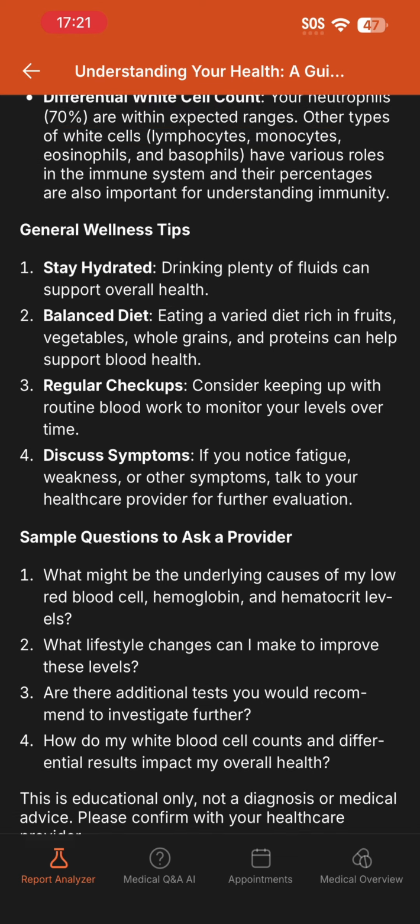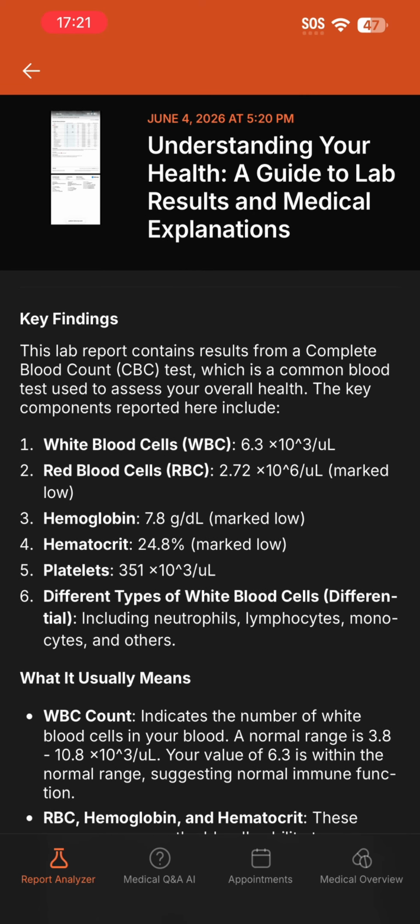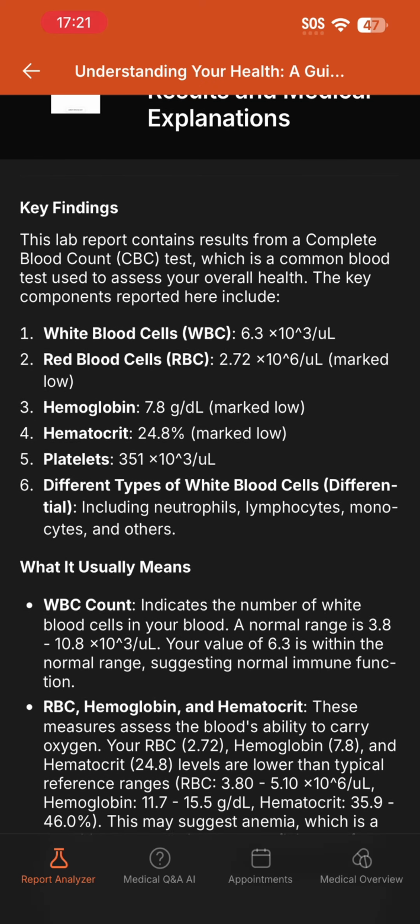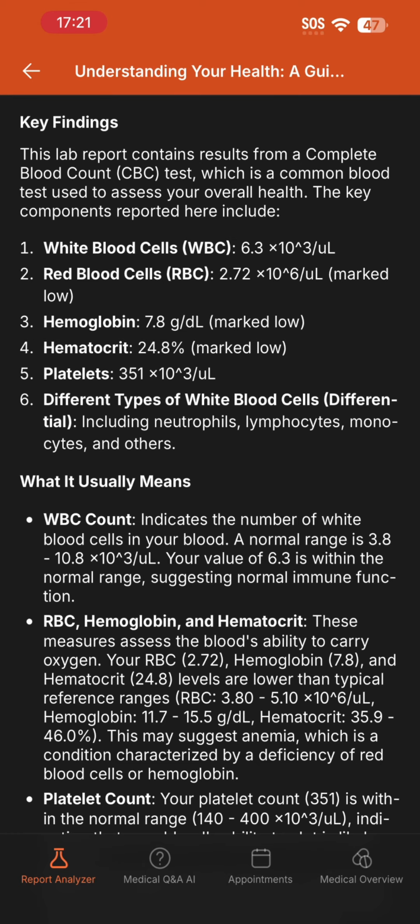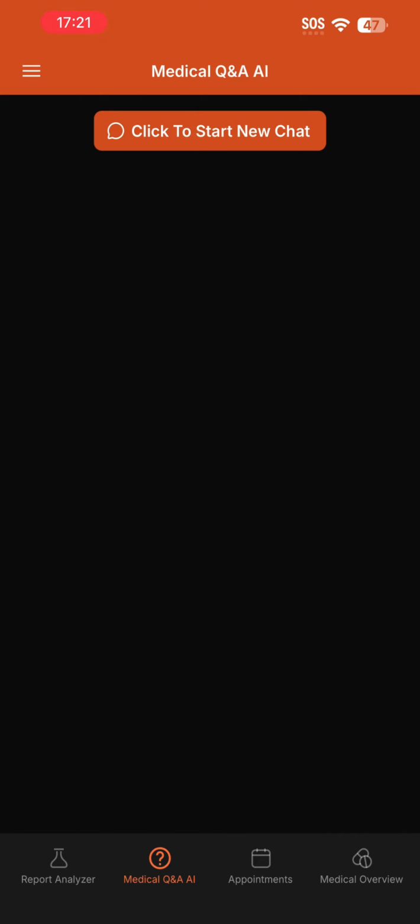And then from here, if you click the back button, that is where it compiles a list of all the lab analyzing that you've done, or just reports or notes or what have you. So it's all in one area.